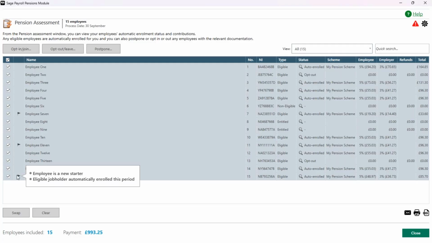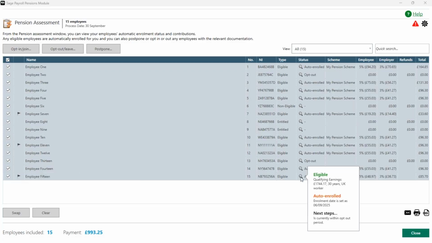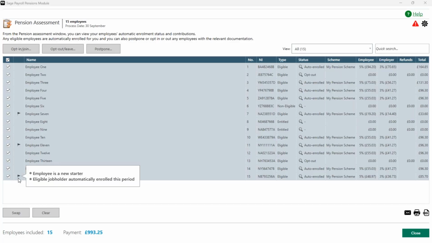And then finally, we have employee 15, which, if you remember, is our new starter. You can see that it's flagged that they're a new starter, they're eligible, and they're automatically enrolled this period. Take a little look at status and see that they're earning enough, they're old enough. It's just that they're a new starter and it's their first time going into the scheme.